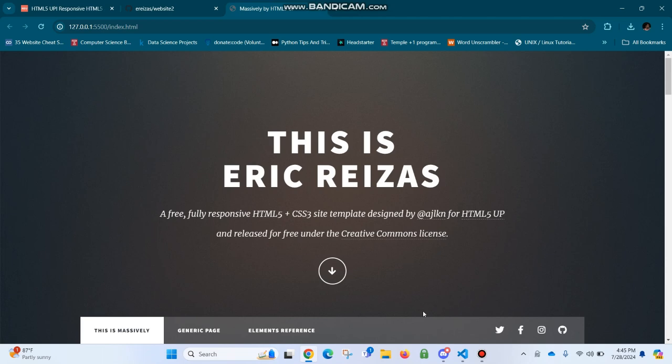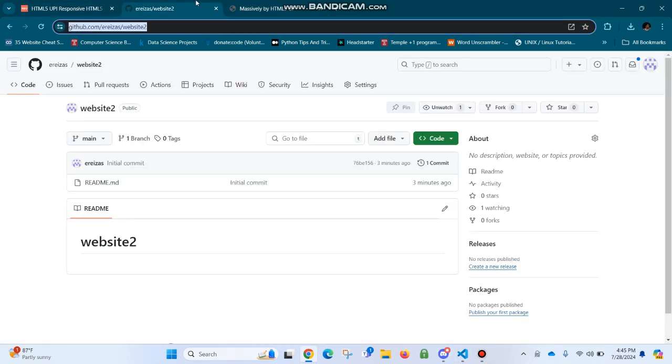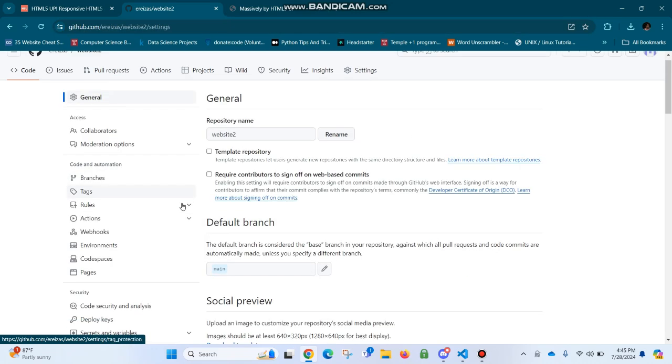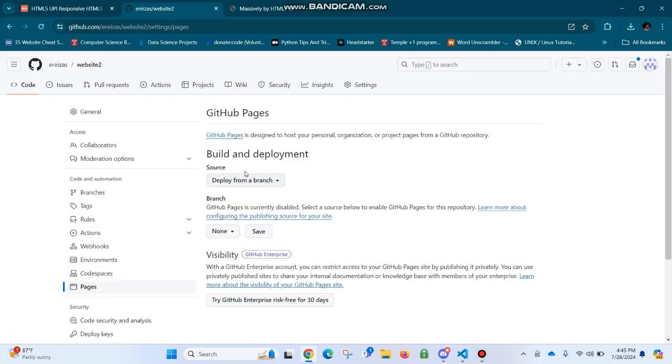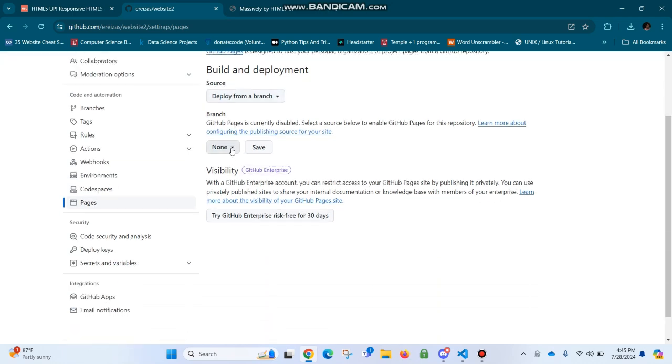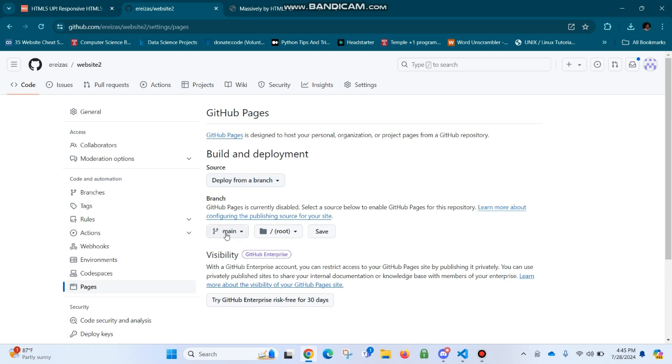You can work on this as much as you want in the HTML, but to host it, we're going to go to the settings of that project. Then we're going to go to pages. Here you see build and deployment. I'm going to go to branch and hit main, assuming that's where you're pushing all your changes. That's the default, unless you're using a different branch, and then you have to hit save.